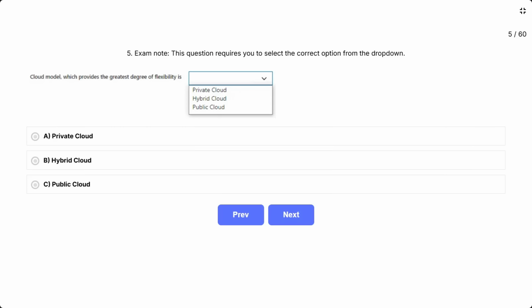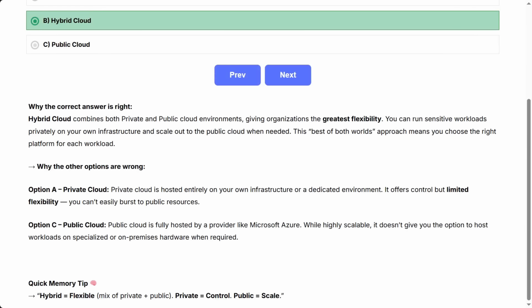Correct answer, hybrid cloud. Hybrid cloud combines both private and public cloud environments, giving organizations the greatest flexibility. You can run sensitive workloads privately on your own infrastructure and scale out to the public cloud when needed. This best of both worlds approach means you choose the right platform for each workload.